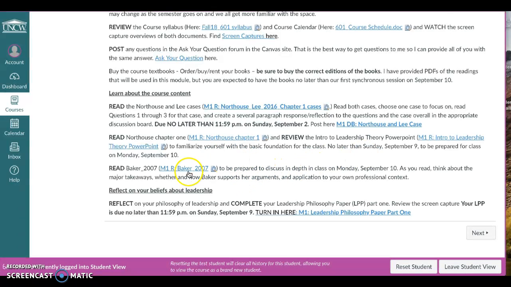Another important piece to complete before the first synchronous class on September 10th is to read this Baker article, again linked here, and be prepared to discuss it in class on Monday. When we discuss it, we're going to be using the mechanism that you'll be using for your 3 critiques for grades this semester. So make sure you've read the Baker article, annotated it, and thought about the major takeaways, whether and how Baker supports our arguments, and how it connects or does not connect to your professional context, so that we can have a very thorough, rich group discussion in class on that Monday.